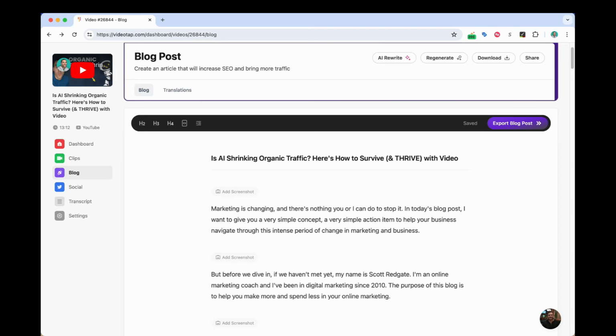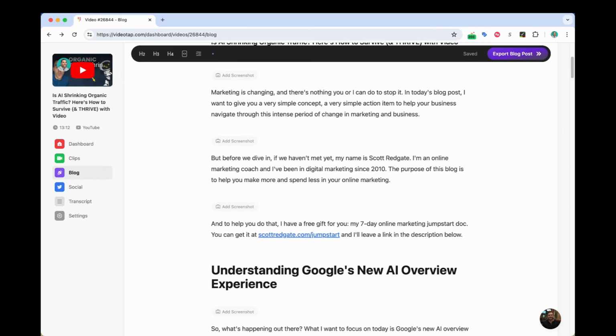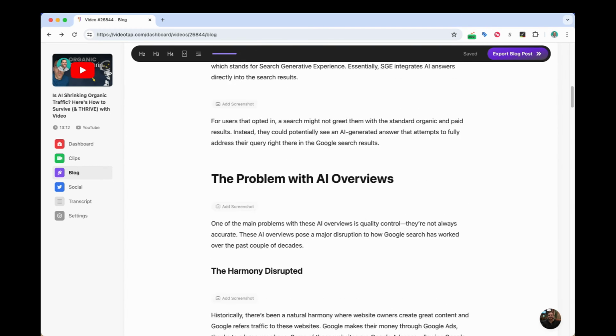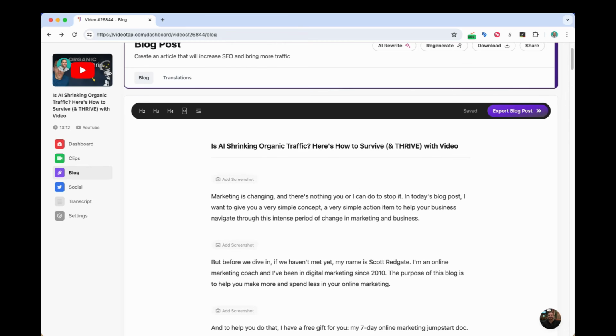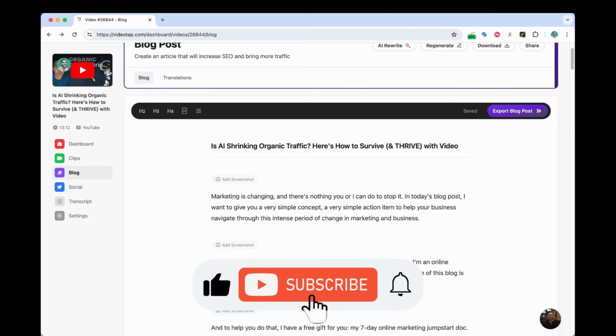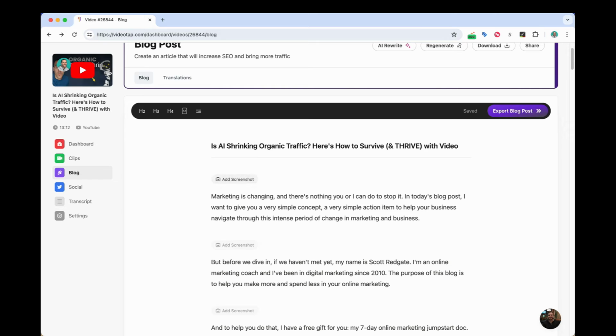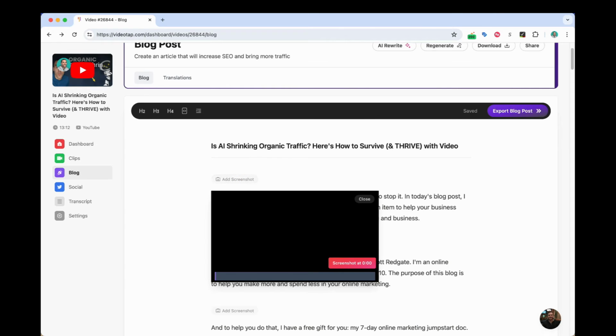And wait, there's more. Something else that you can do, and I've seen videos where it pulls in the screenshots directly, but let's say you have a how-to or a step-by-step video and you want to create a blog post based on that how-to. One of the most time-consuming elements of that is having to add screenshots to complement the post. Well, VideoTap will allow you to do that directly in the interface.